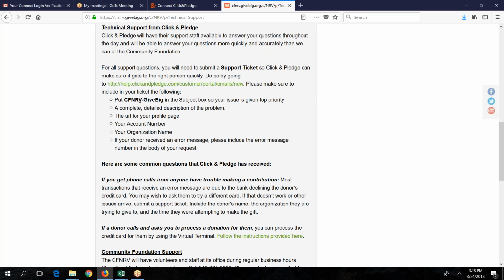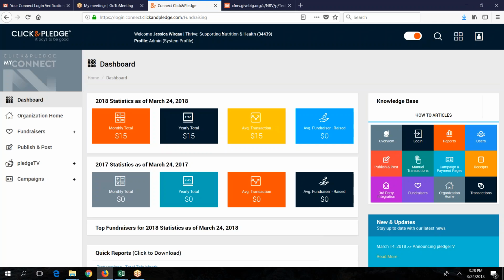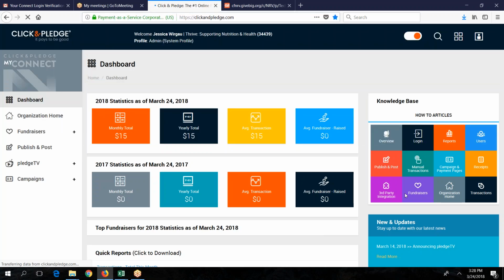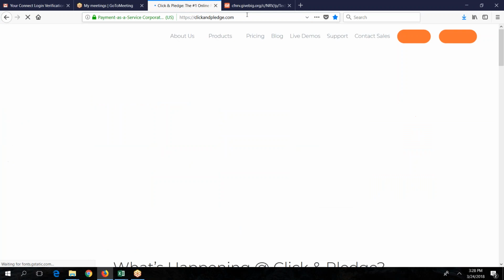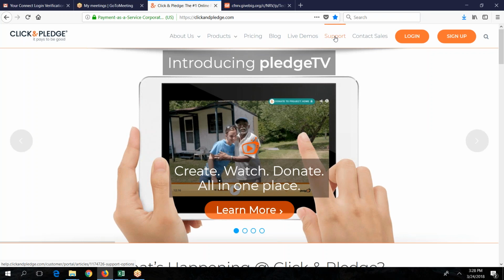So you want to make sure that that's in your support ticket, along with a description of the problem, your profile page URL, your account number, and your organization name. Let me show you what it looks like to complete a support ticket. So here I am on the Click and Pledge homepage. And I go to support.